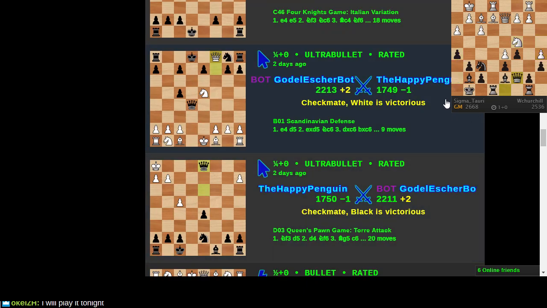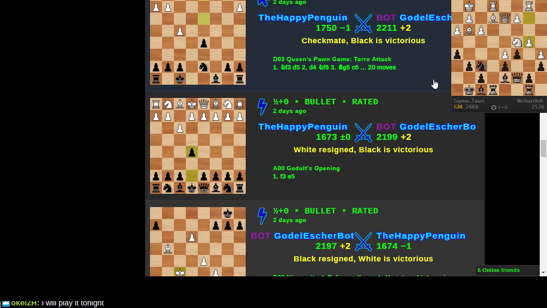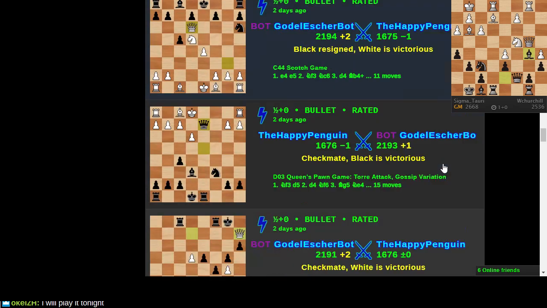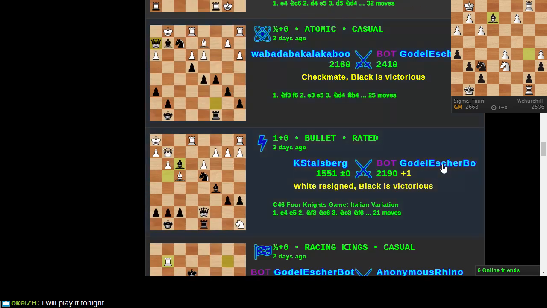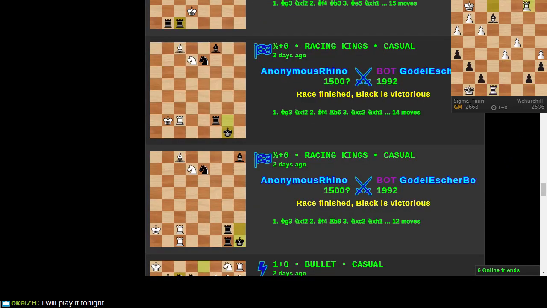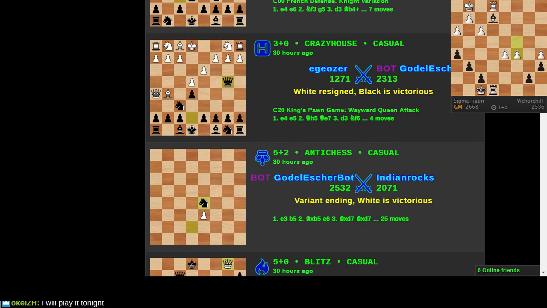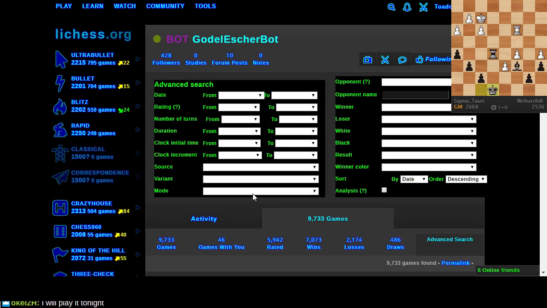But here we go. The Happy Penguin. Let's see. Unfortunately Happy Penguin didn't beat it. Also, that's Ultra Bullet. So that doesn't really show off the fact that it's moving instantaneously or very quickly. But if I keep going through the list, I should see somewhere here that it moves very quickly in general. Although most of its opponents love bullet chess, so that's not really helping my cause. Okay, apparently I have to use the search engine to get a game where somebody's not playing 1 minute. How come there's so many people over 1500 or over 1800 that enjoy 1 minute against the bot? Like, what the heck? I don't get it. So clock initial time from 3 minutes.